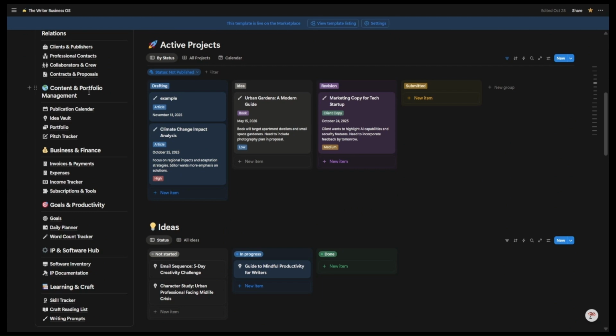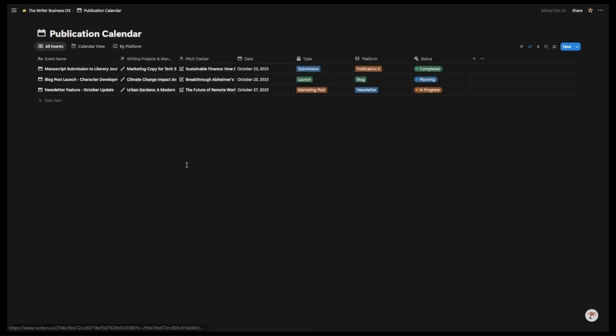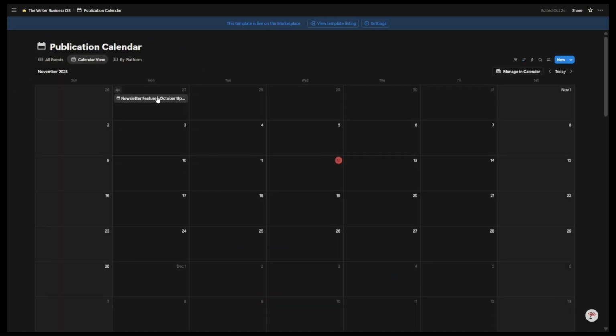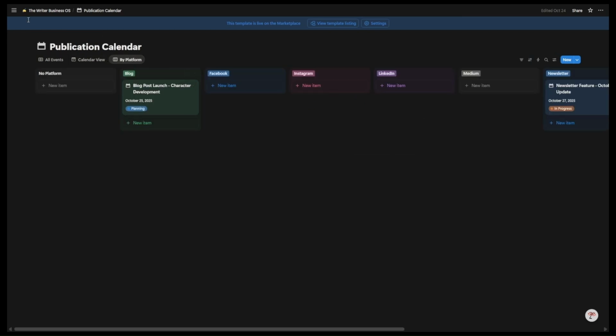Next, our content and portfolio management. Here you can have your publication calendar. You can link it to projects, to pitches, and to platforms, etc. You can have them seen as a calendar view, or you can see them by platform.